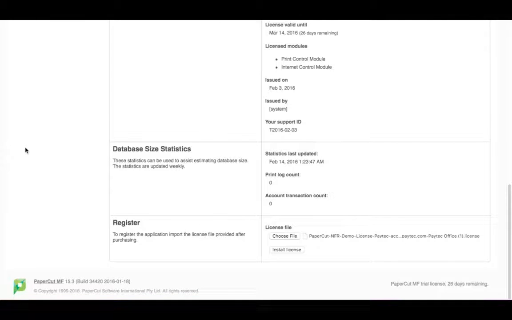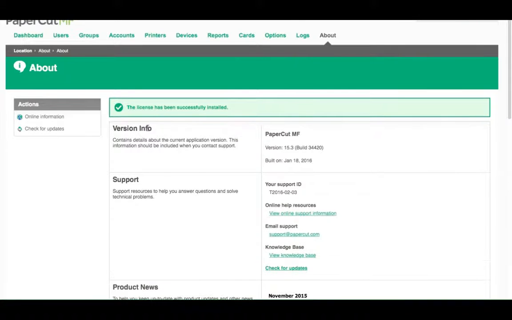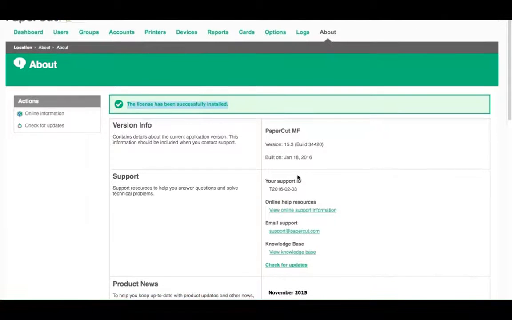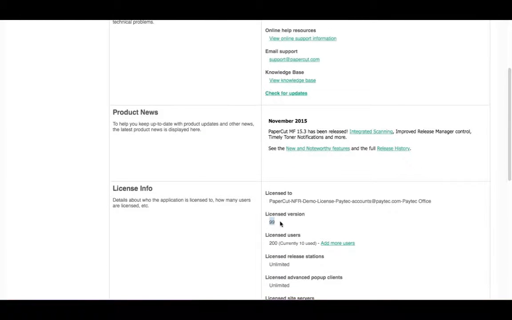As we scroll down to the bottom, we have the area to upload this license file, and the NFR is installed. Now you can see that the information has changed. I have more features available, allowing a better demonstration experience.